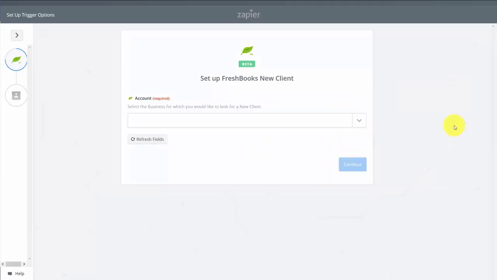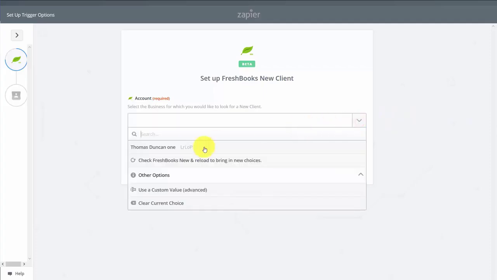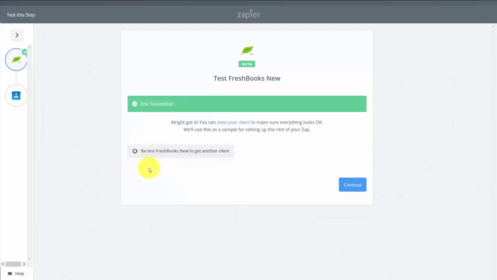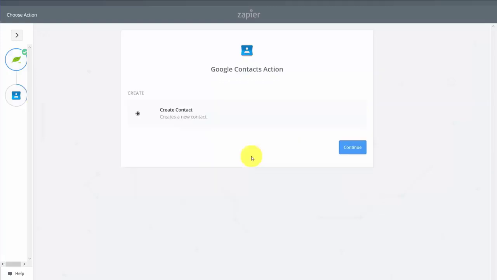We will choose the account that we're going to be working with. And then we'll click Continue. And once we click Fetch and Continue, our test is successful, and so now we'll click Continue. We'll now go through the process of creating the contact in Google Contacts.